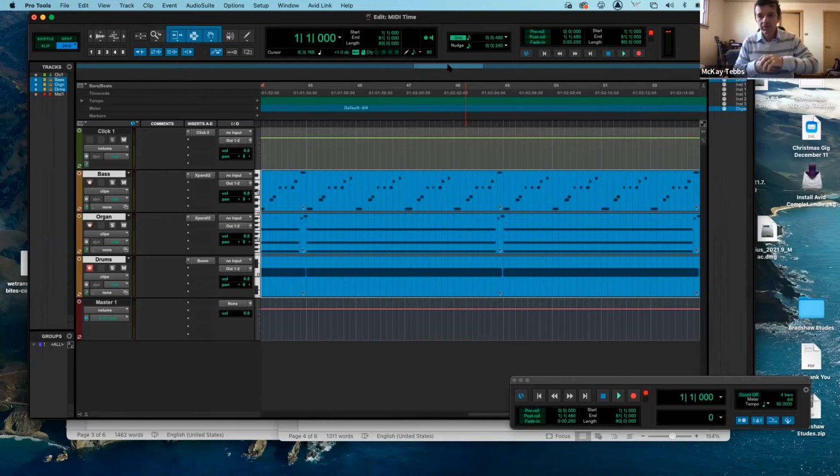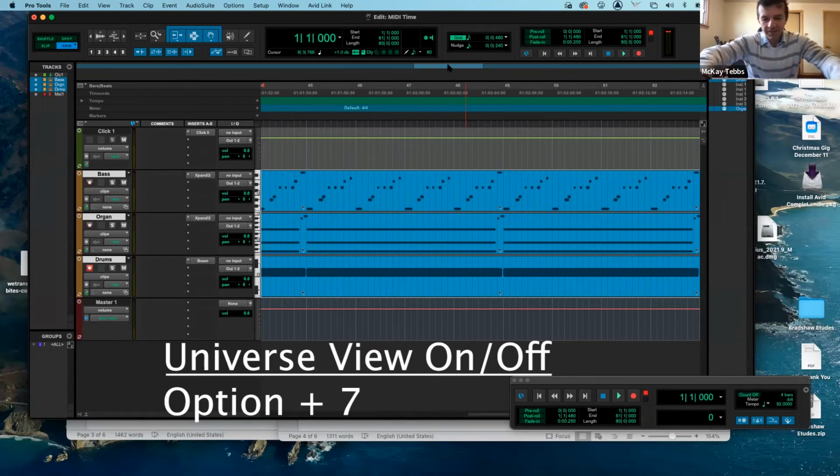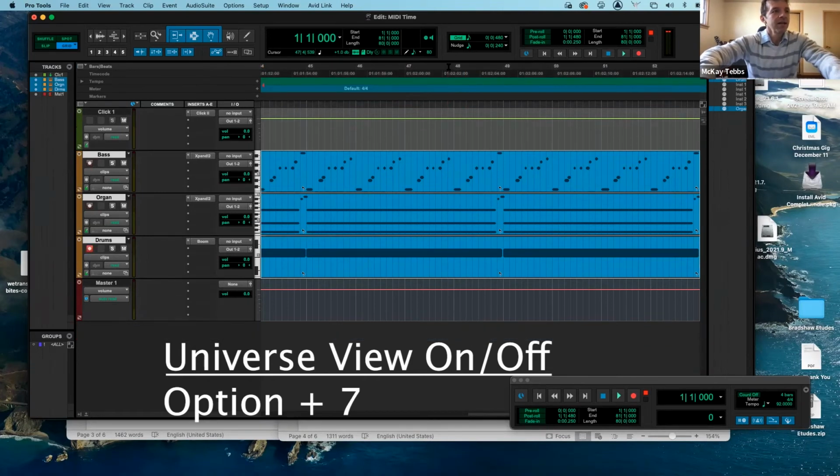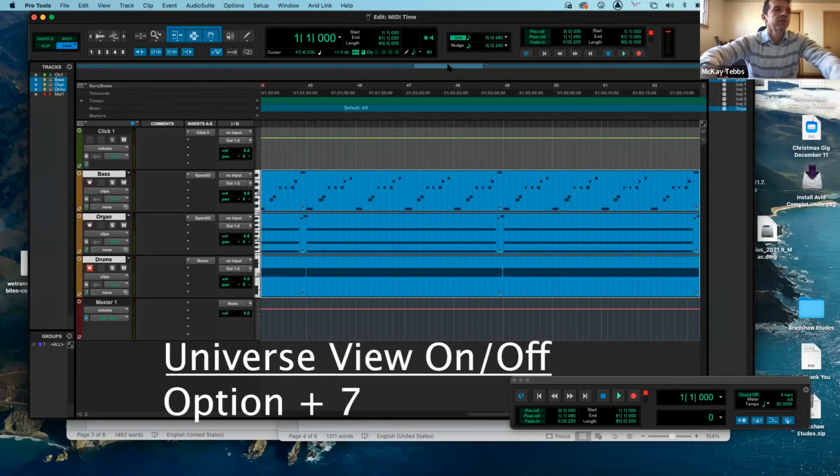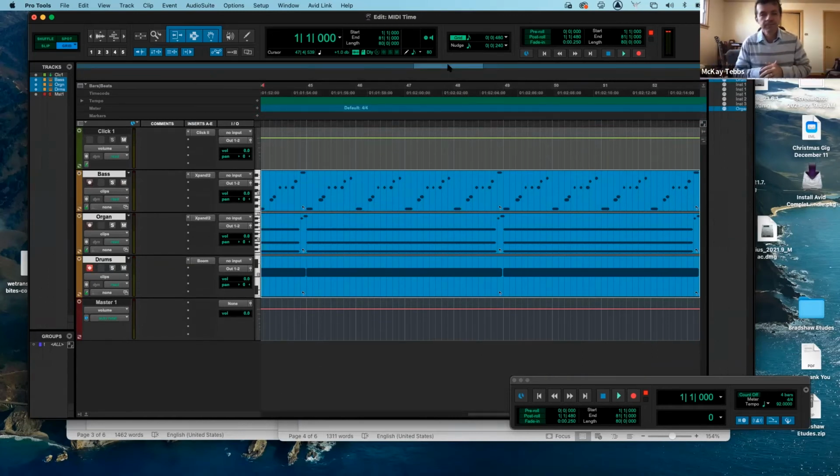The last thing about it really quick is I want to teach you Option 7. Do that on your keyboard a couple times. Option 7. And when you do that, you will be toggling on and off your universe view. So that's just a really easy way to put universe view on and off. So hit the Option 7 there.